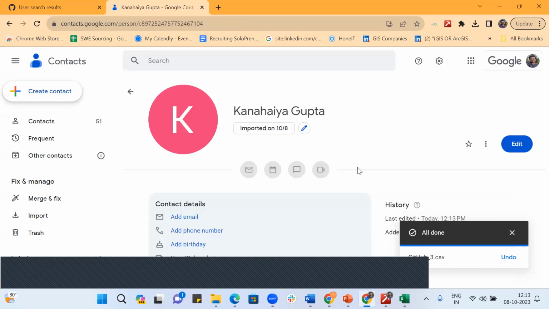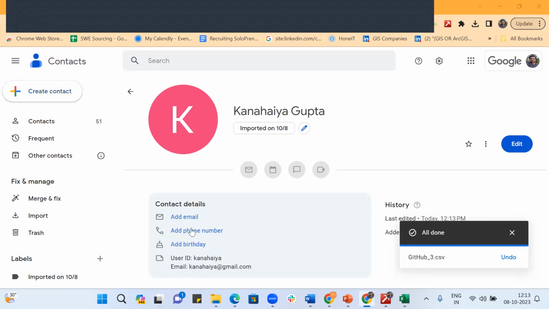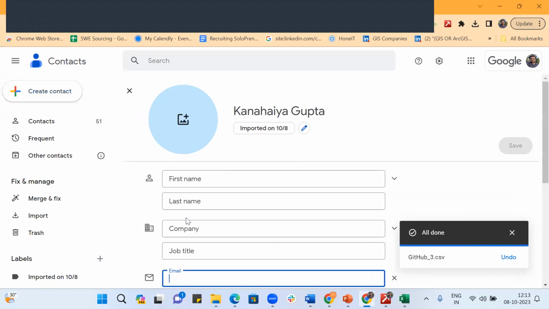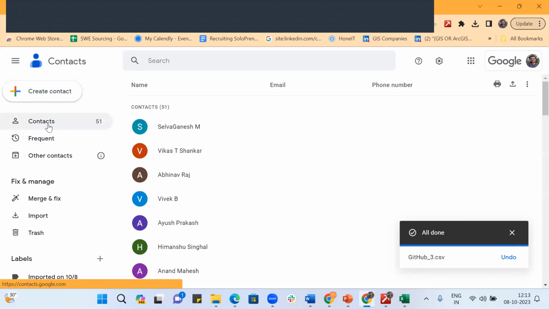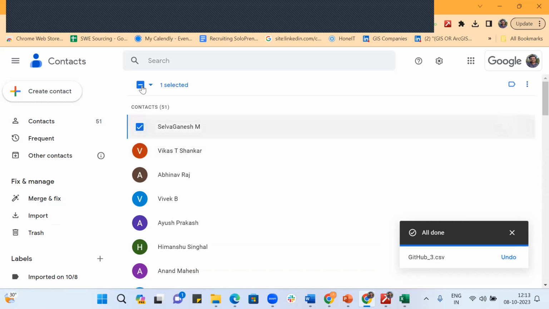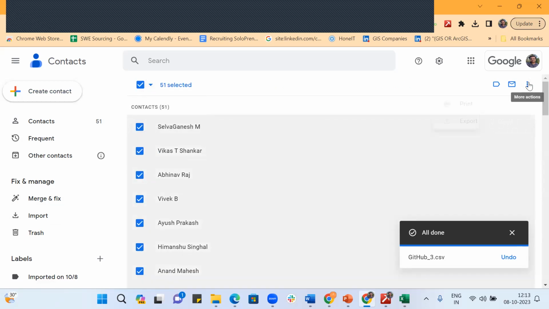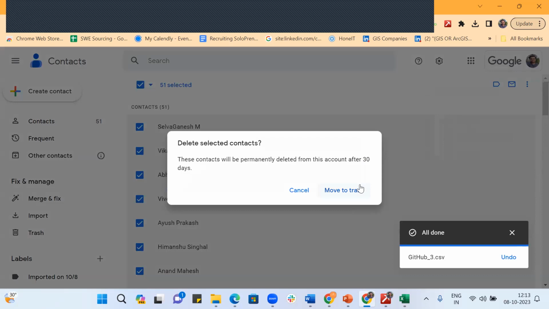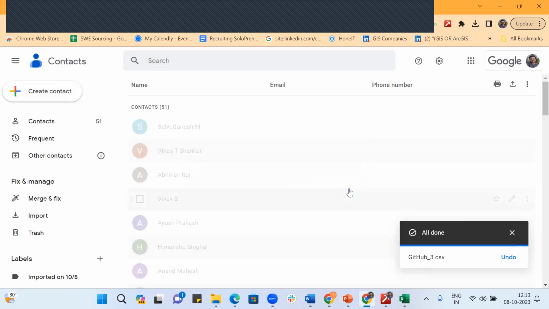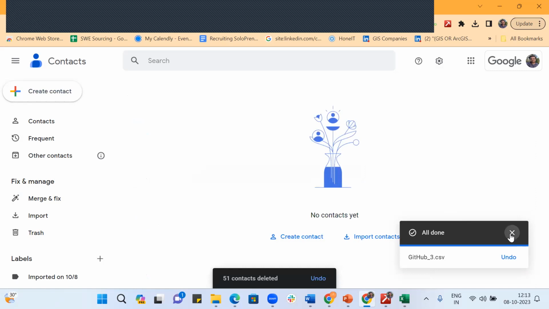Let's see, Kanish. Email, add phone number, add email. It did not get imported properly. So let me just delete. How do I delete this? Select all. So move to trash.